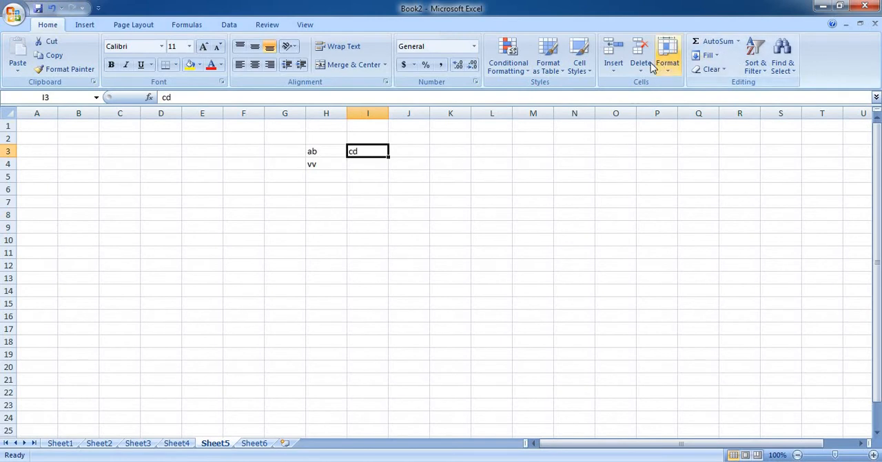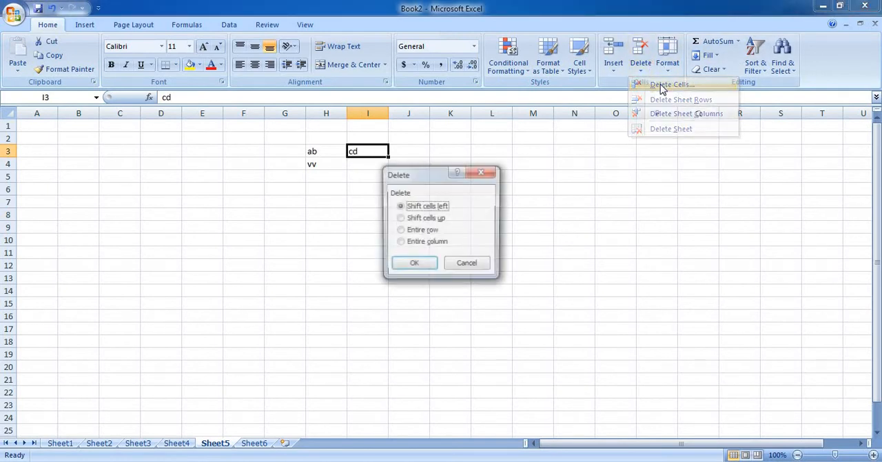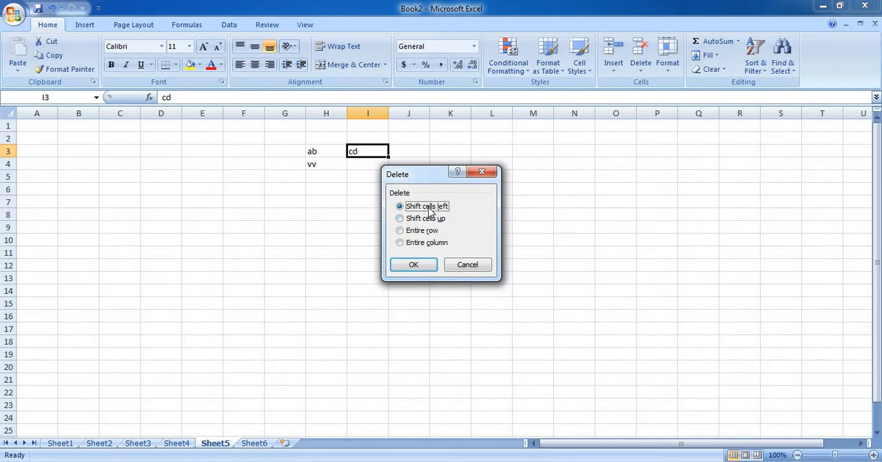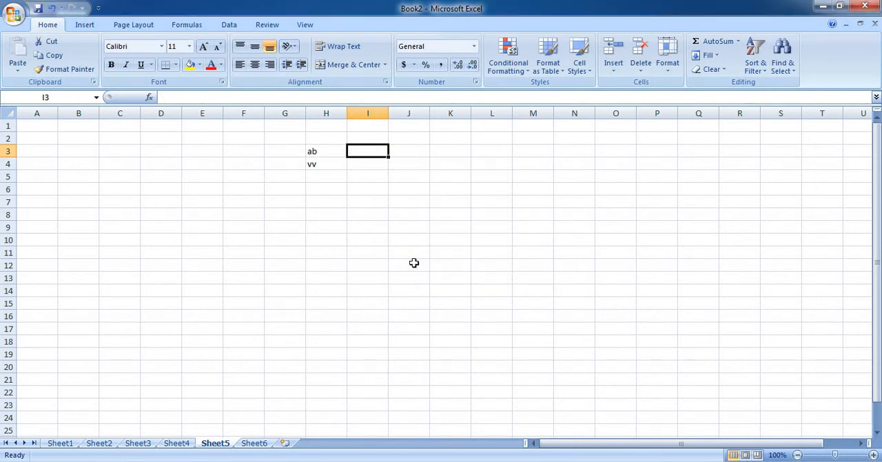Select any cell, click on delete cells. It will ask you where you wish to shift: shift cells left, shift cells up, or delete, whether you want to delete the entire row or the entire column. Let me select one of the first two options. Let me tell MS Excel to shift cells left, click on OK, and the selected content will be deleted.